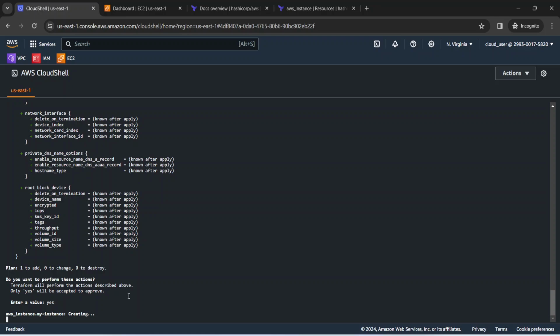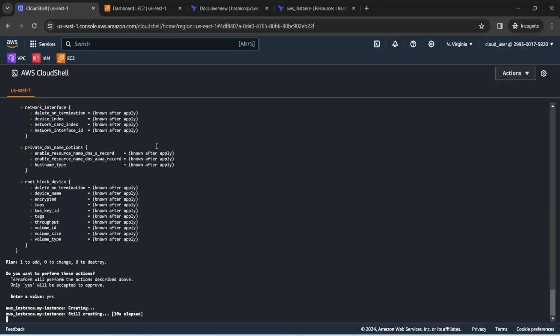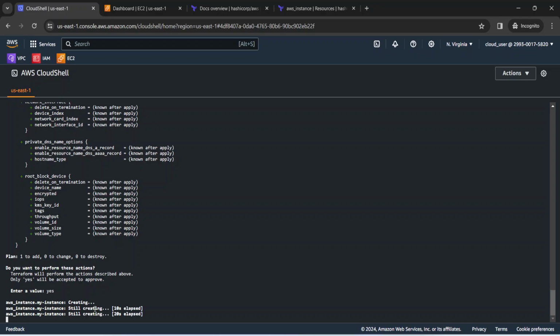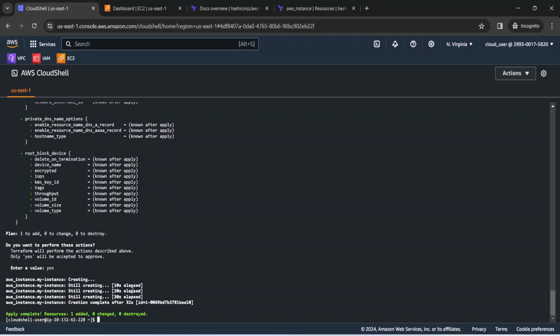So it says aws_instance.my_instance is creating. Since I already saw in the dashboard that no instance had been created. It says 10 seconds elapsed. So it will let the user know how much time it is actually taking. Every 10 seconds it gives a prompt of still creating. So yeah, apply is complete. It says resources added 1.